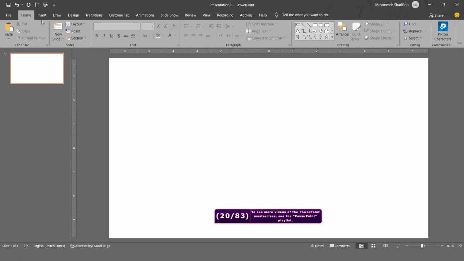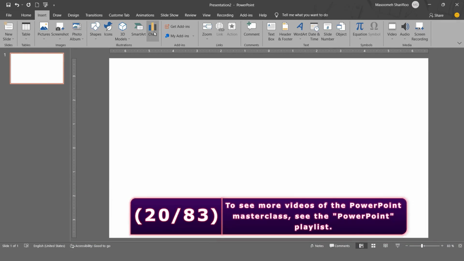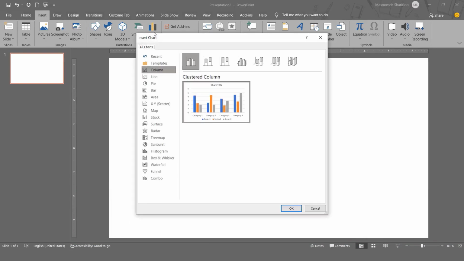For using the column chart, you go to the Insert tab and Chart section. If you click on the Chart option, you can see the different charts. The first one is column charts, which shows both the column and stacked column chart and also the 3D shapes, which I don't recommend using.